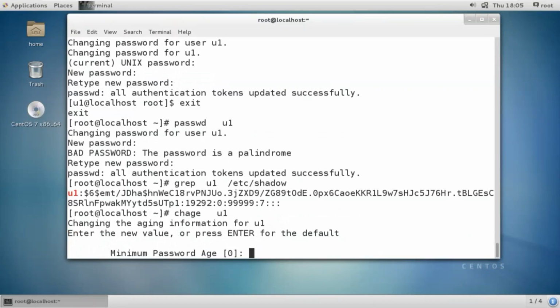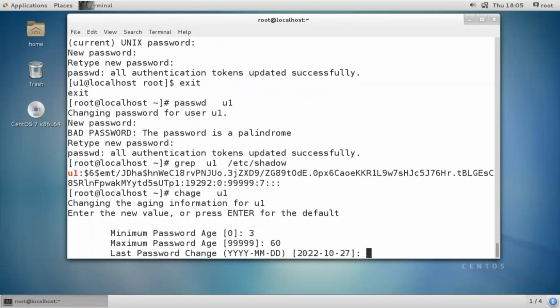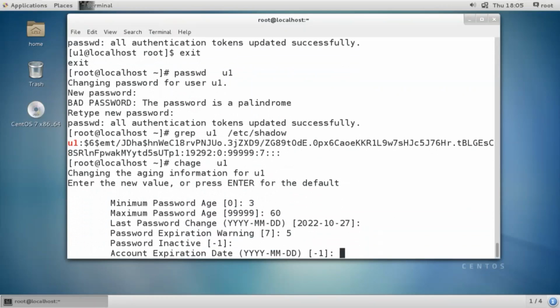So minimum life I am giving 3 days. Maximum life 60 days. Only 3 things you have to change: minimum life, maximum life, warning days. Other thing you just press enter, skip it. So these 3 things you give it, other thing you just press enter.